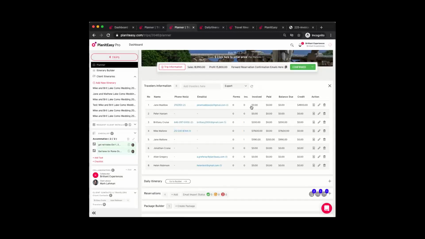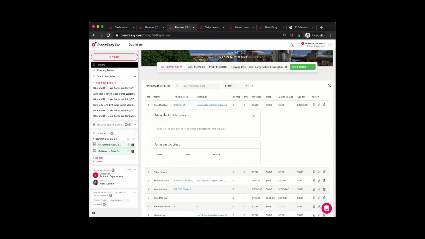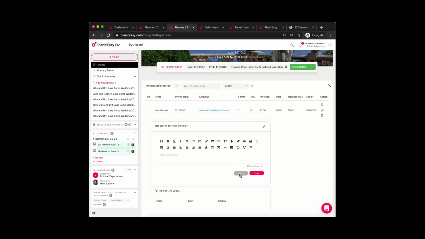So after you add in the travelers, we also show some other things. Have they been invoiced? How much have they paid? How much the balance? If they have any credits with you, just things like that that are handy. And then I can go into a traveler and say, okay, I just want to take some notes for this client for this trip. Here we go.